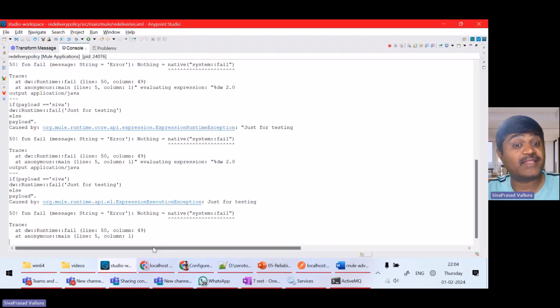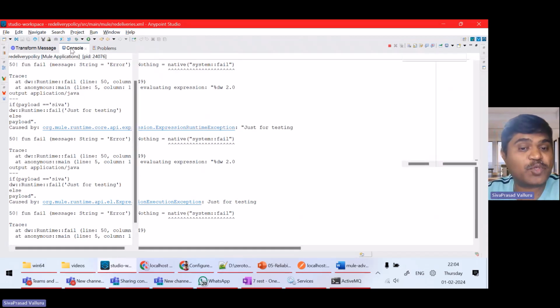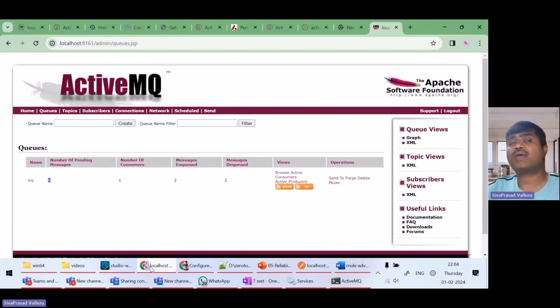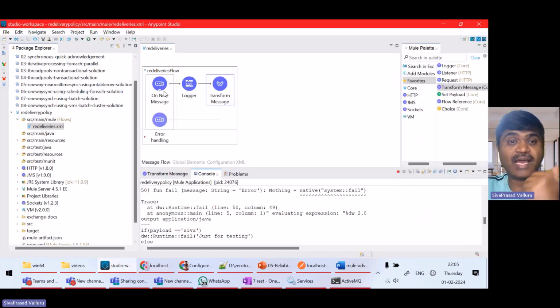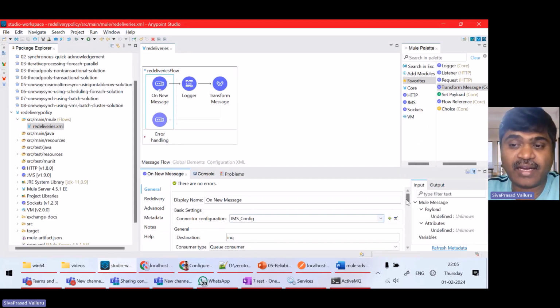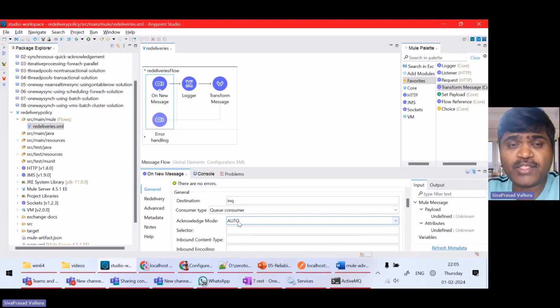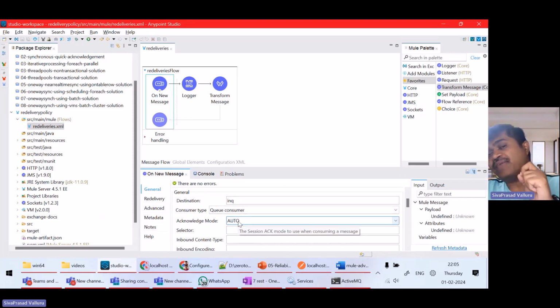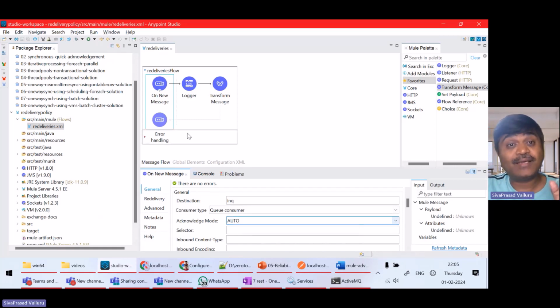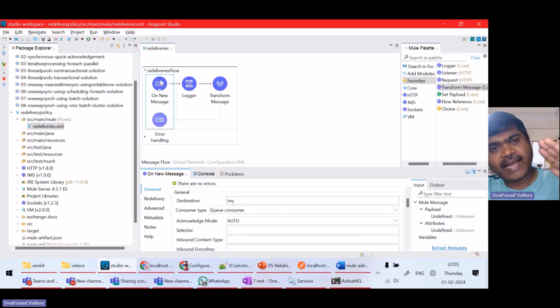Yes, there is an exception on the console. So even though there is an exception, the message is removed from the broker because broker got auto acknowledgement. Because I configured here at the connector level, the acknowledgement mode is auto. So what will happen if I configure it as auto? Once the listener receives it, immediately will it send acknowledgement, or will it send acknowledgement after the entire flow is executed?